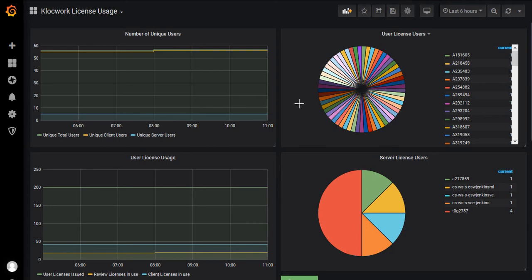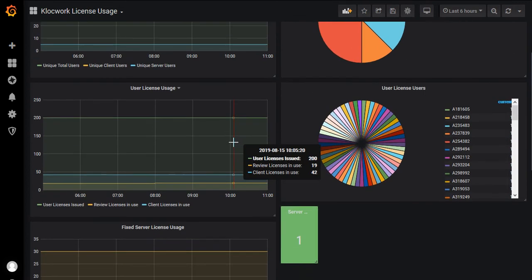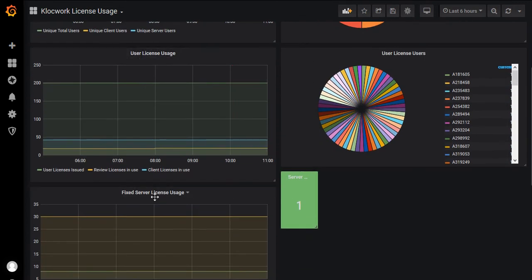Grafana is a very nice graphical interface. You can drag and drop these things around if you want to do that. But out of the box, this shows you the number of unique users, split up into client and server as well as total. And it also shows you where these server licenses and where these user licenses are being consumed. In addition to this, we've got the user and server license usage. So we see how many licenses we have issued and how many of those are in use.